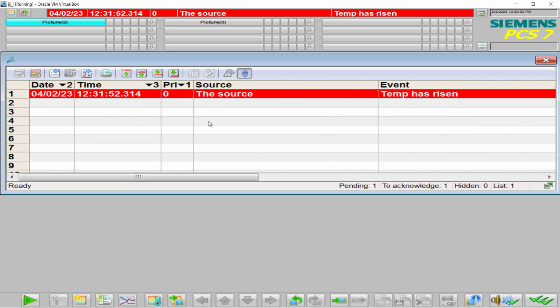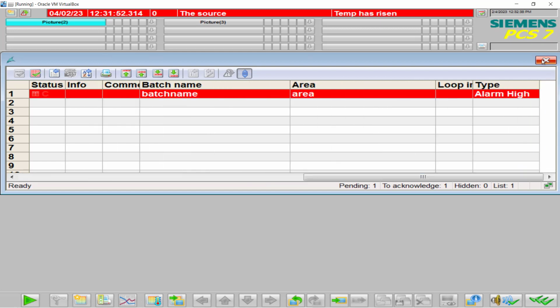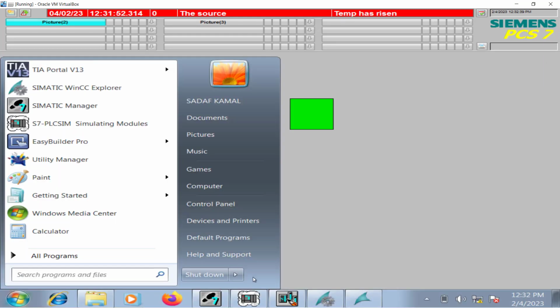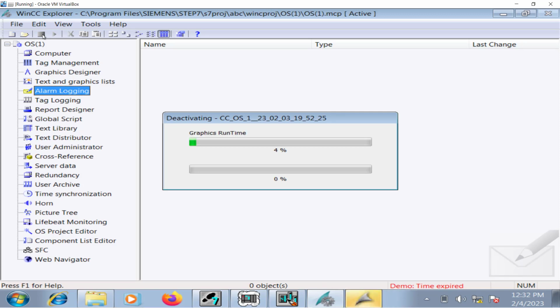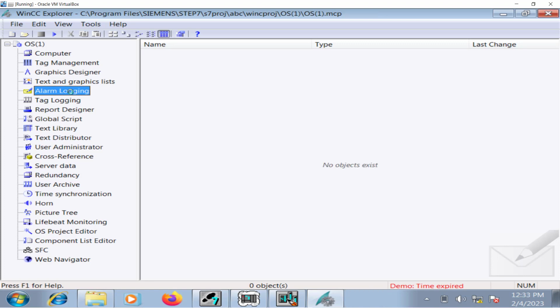So at the end of the video you will be able to make such configurations on your own. So follow me through the process. I will deactivate the project and will go to the Siemens Manager first. In the Siemens Manager I will make some logic, and then I will make some changes in the tag management and in the alarm logging section, and then I will run the project and will give you the demonstration.